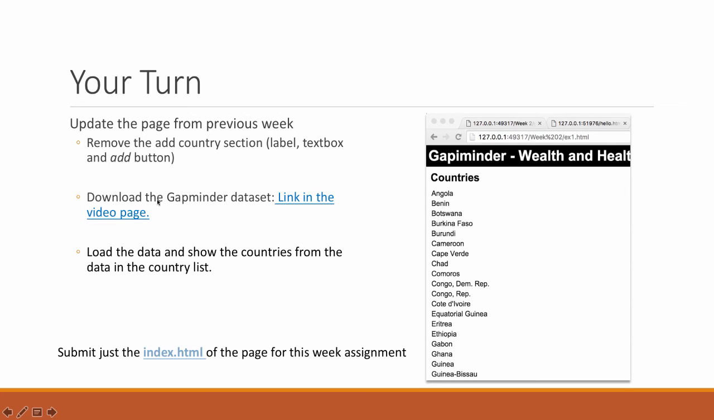Then I want you to download the Gapminder dataset, and the link is on this page, just below the video, and load the data from the file into your page and just show a list of the countries. Then you have to submit your index.html file as your assignment, and just remember to submit everything in just one file. So your CSS, your HTML, and JavaScript should be in just one file.